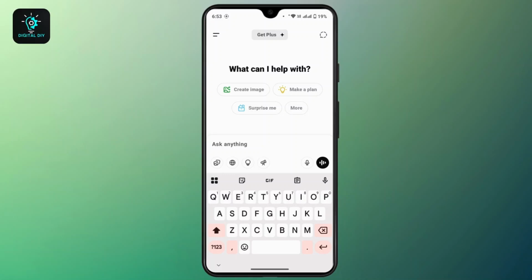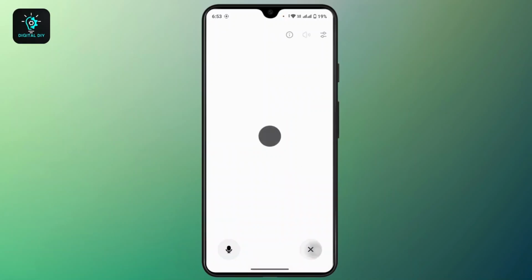And once you're done with that, if you navigate on the interface, on this text box next to the microphone icon, there you have an option as a voice. Then you have to tap on that icon right here.